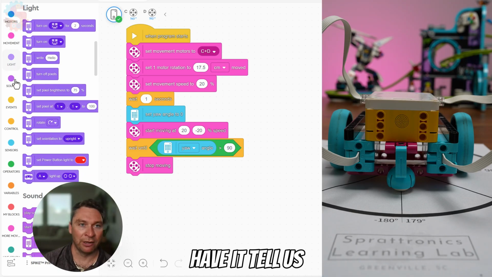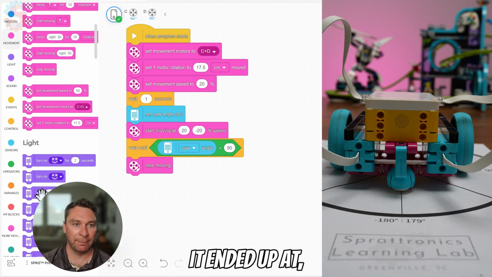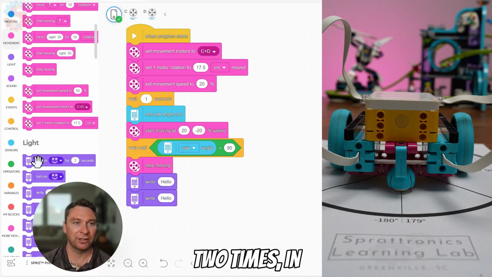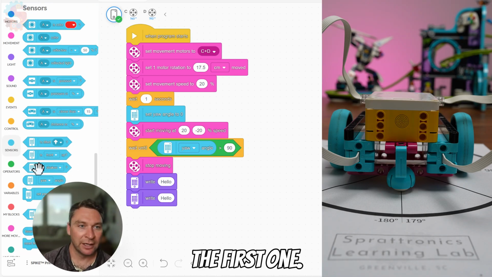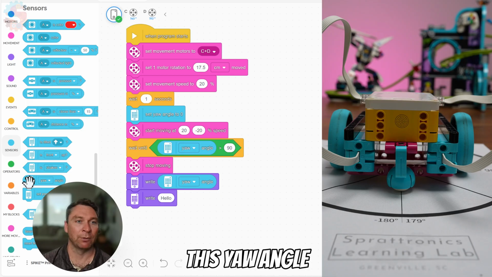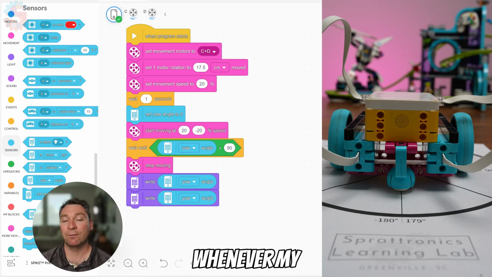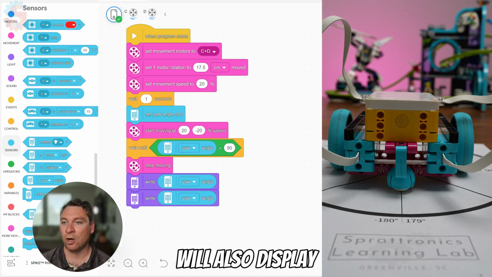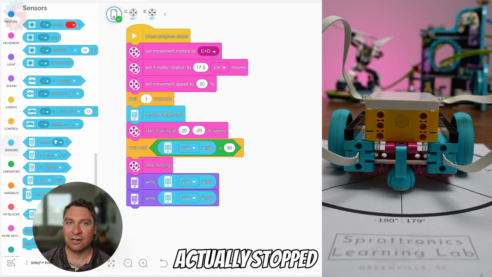Let's have it tell us what yaw angle it ended up at, and I'm going to actually do this two times in case I miss it on the first one. I can drag this yaw angle and replace hello, and then whenever my robot makes the right turn, it'll also display the angle that it actually stopped at.